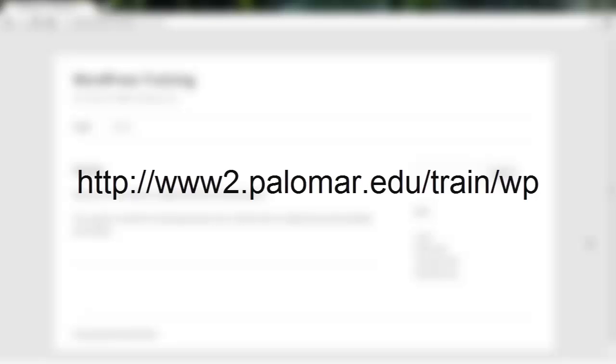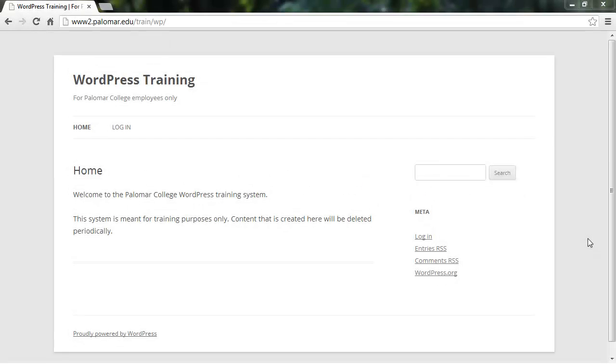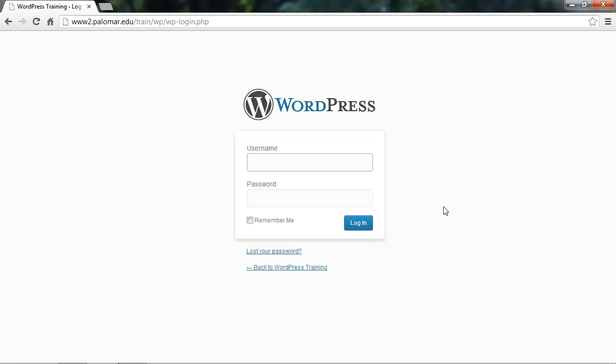So the website address that you want to go to is www.palomar.edu/train/WP. Once you get to the site, which is what you're looking at right now, you want to log in by just clicking the login link in the menu here. After clicking on the login link, it's going to take you to the login page and you're going to be asked for your username and password.